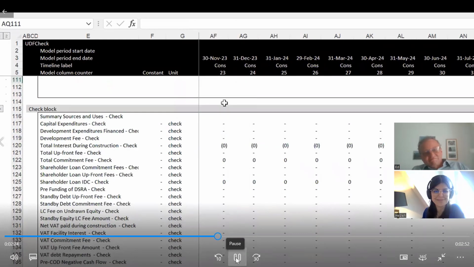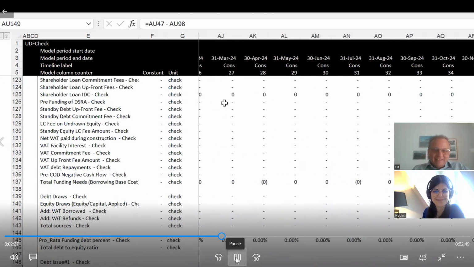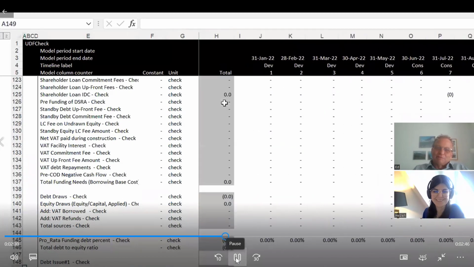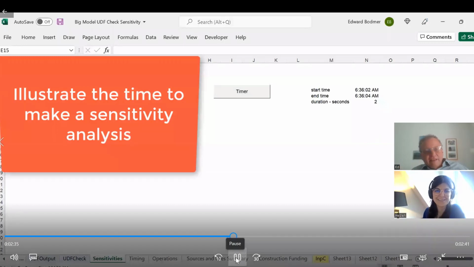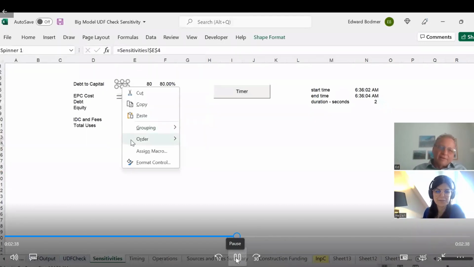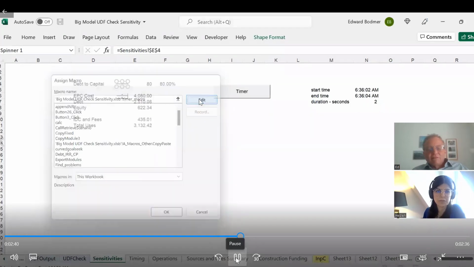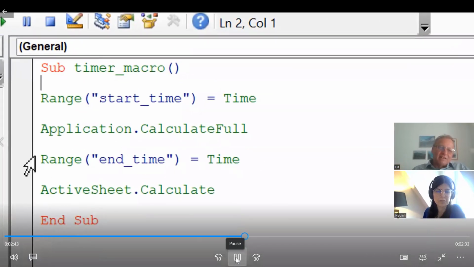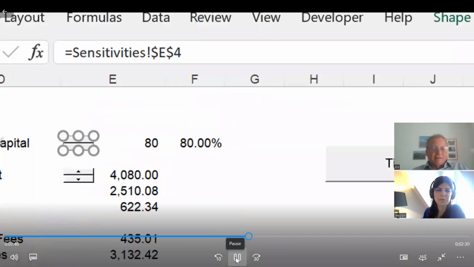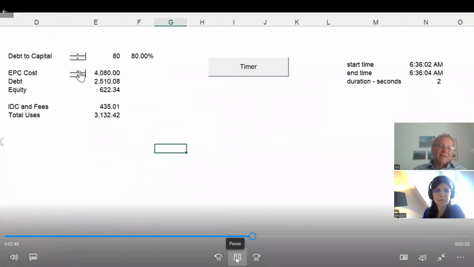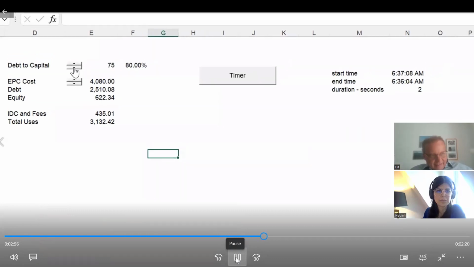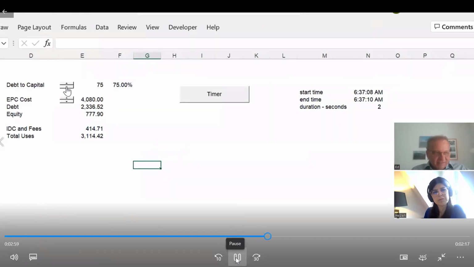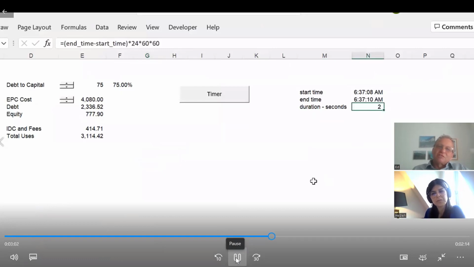And this took some time. There was some pain here. Okay. Yes. We're not suggesting there wouldn't be. And now it's all linked. Now everything is working. And then all I did there is make a little macro that keeps track of how much time. So we're going to change something. I changed the EPC cost or changed the debt to capital. And we know that that causes the circular reference, which was 100 and whatever seconds. And now it took 2 seconds.